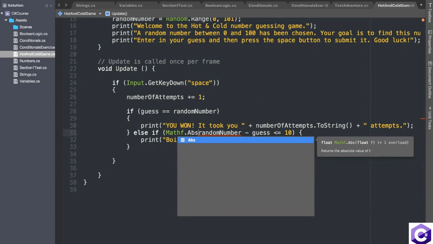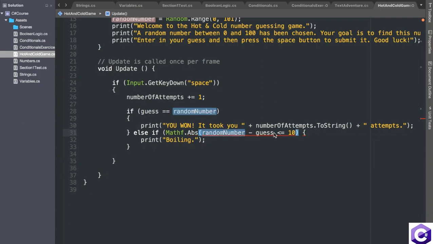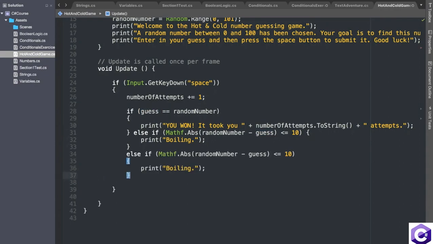We'll just wrap our random number minus guess inside of Mathf.Abs for absolutes. So for example, if our difference between random number and guess is equal to negative 43, well, with the Mathf.Abs, it will transform it simply to positive 43. Alright, so now it's simply a question of copying the else if statement and pasting it multiple times.